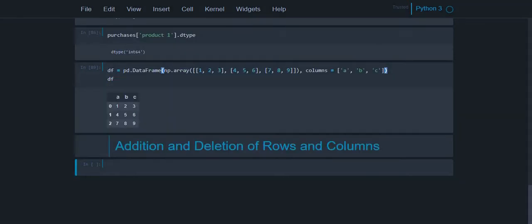Now let's talk about addition and deletion of rows and columns. Rows can be added to a data frame using the append function, which takes in either a series or another data frame. In the case of a series, we either need to specify the index for the series, or we need to use the argument called ignore_index and set it to True. That will actually change the row labels to integer indexes. Now let me show you here how it's done.